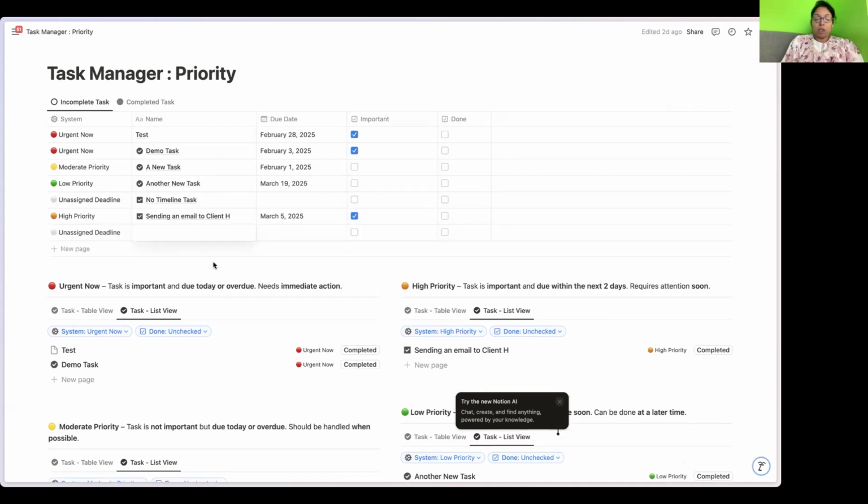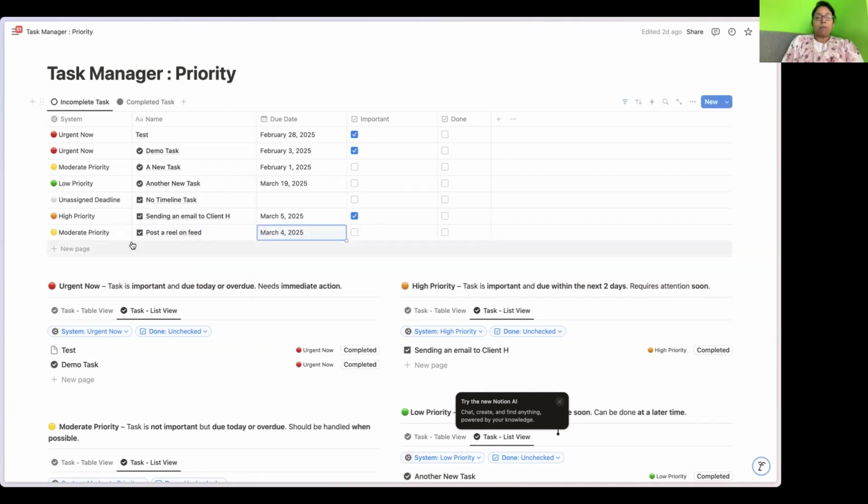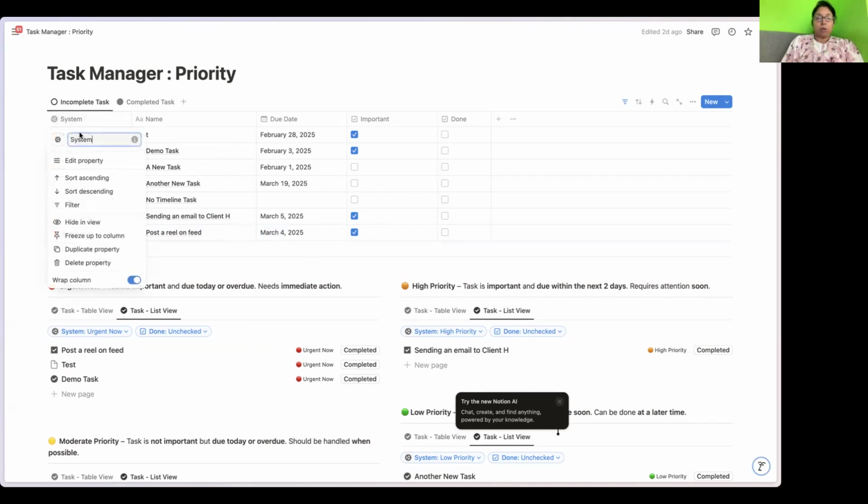Now, let's try one more. Okay. Content creation, basically post a reel on feed. Okay. Now, again, like previously, it is an unassigned deadline because we have not given the timings yet. Now let's come back to this. And today is the day I want this reel to go, right? So I'll mark it with today's date. So the moment you set the date, it's a moderate priority. And when you say it is important also, it becomes urgent now. Basically, the concept here is, I'll show you the formula that I have built.